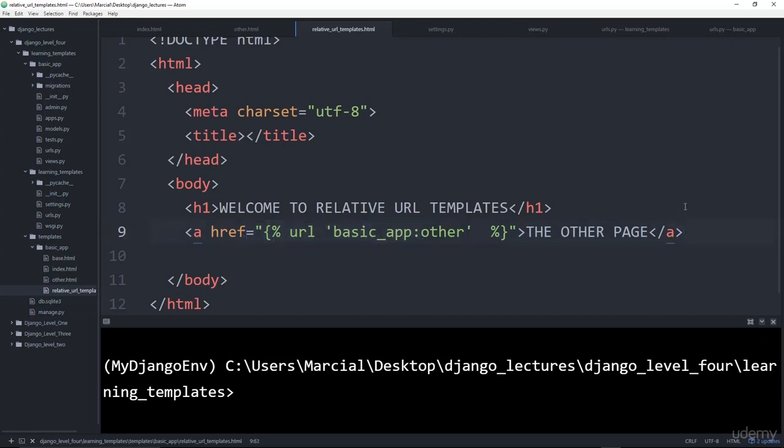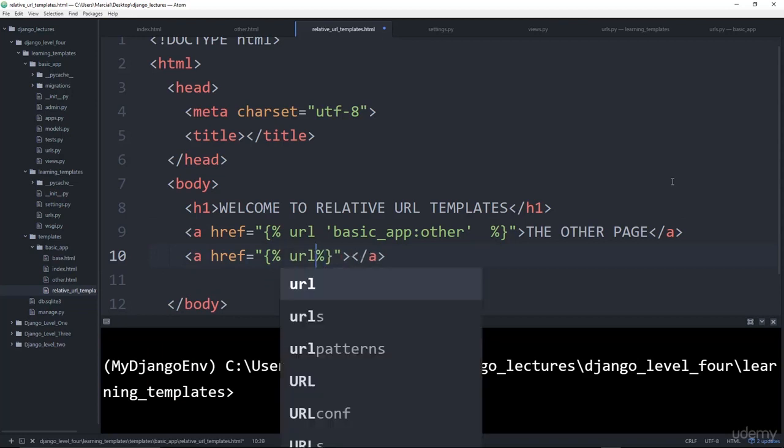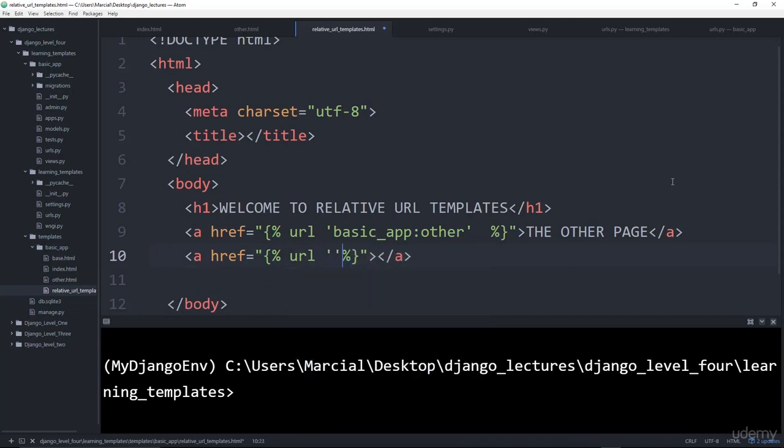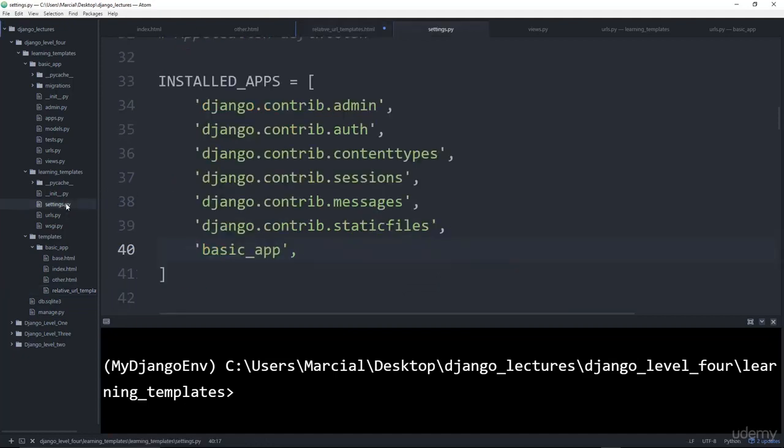Okay, let's move along to show you how you could add something like the admin page as an anchor tag. So we'll say href, then {% url, and in this case, you're going to call admin index. So basically what's going on is if you go to settings.py in your project, you'll notice that not only is your basic app an application, but also django.contrib.admin.